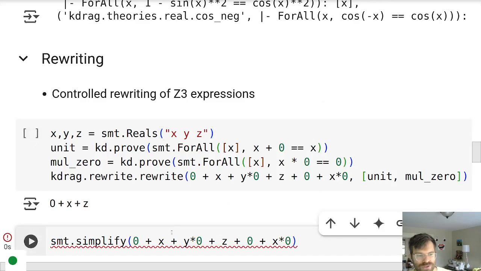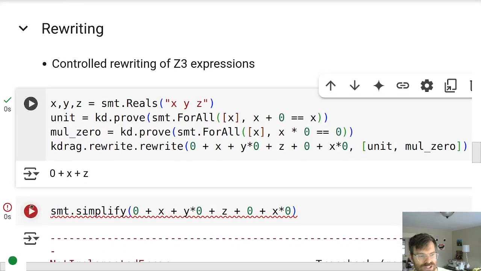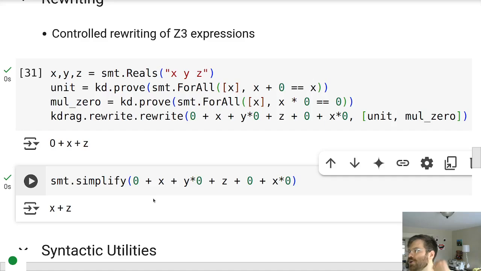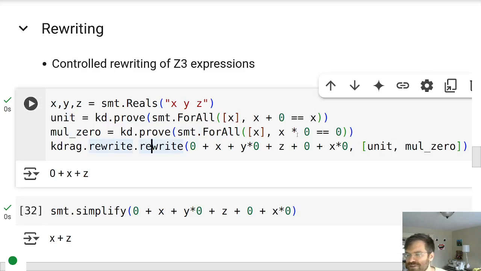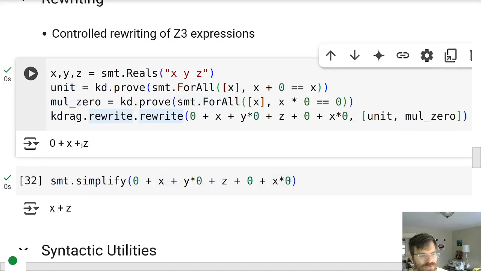Z3 supports simplification on its own, but if you want your own custom axioms or lemmas that you've used, or you want to only, there isn't a lot of control over the built-in Z3 simplify functions. This can do that for you. So here's a simple example of using that.